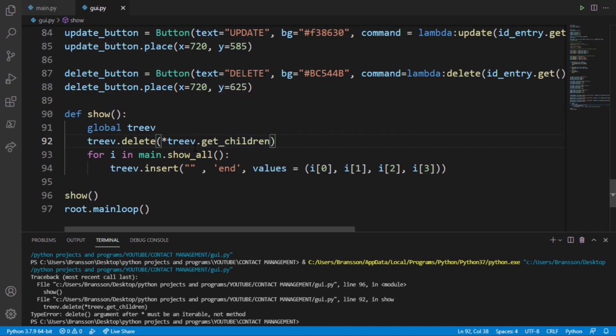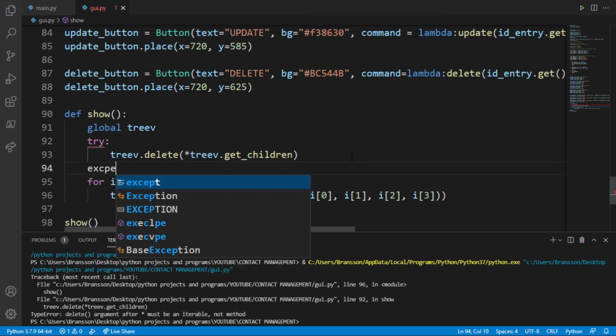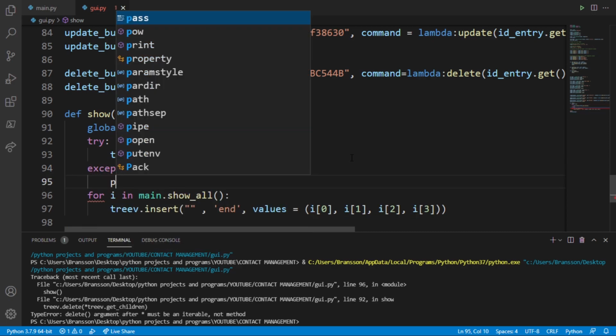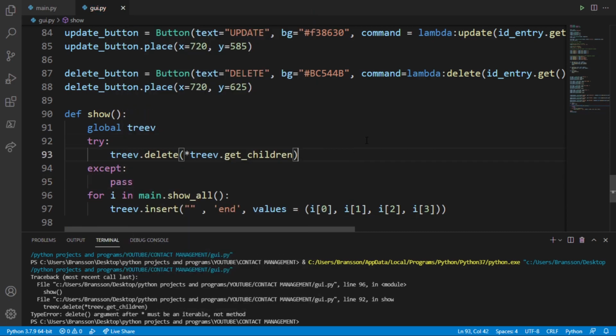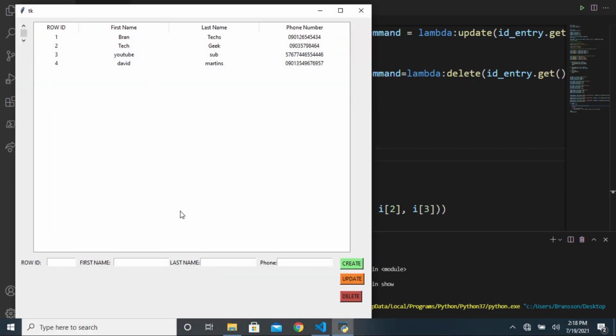Okay, so I think that we're actually having an issue there. Well, let me just do try. I think that I should fix that. If that doesn't work, I'm going to go with the normal way I did it before. We're just going to do except pass. So let me run that again and let's see. So you can see this is how it works.